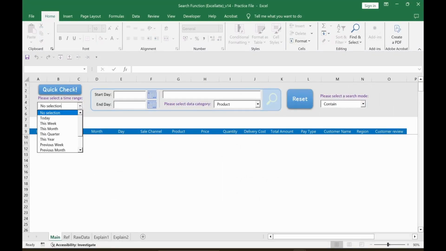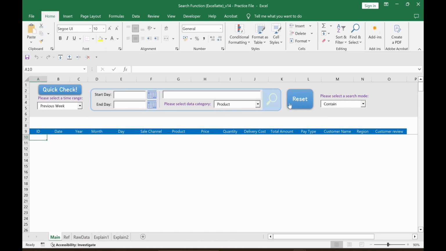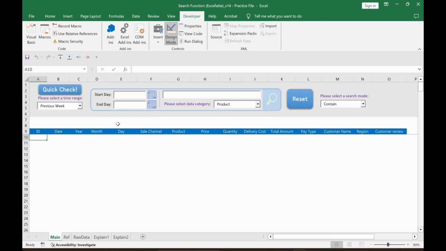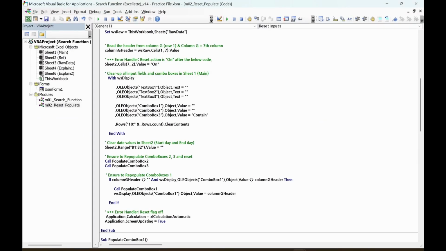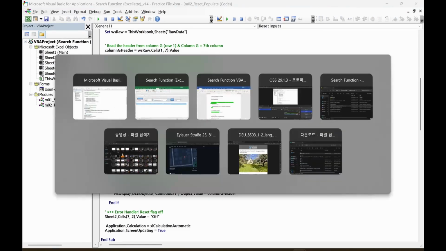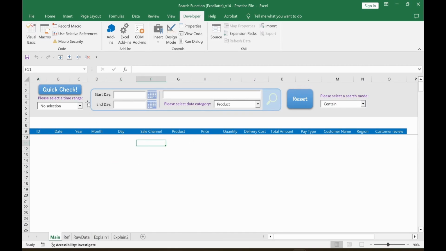I will start with a quick check. Click here, previous week. Clicking it, nothing happened. Let's check what the problem is. If you go back to the reset function, in here actually we have to add reset flag off, because we only start the reset function when it is on, and after completing our reset function, it has to be switched off. Let's copy this entire line, Control V, change into OFF. Let's go back, testing again, reset, click, previous week, now it's working.